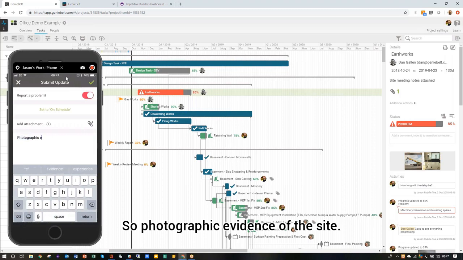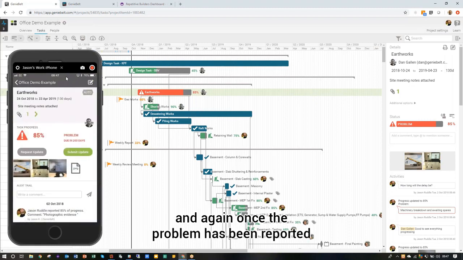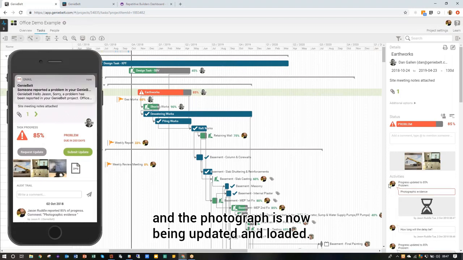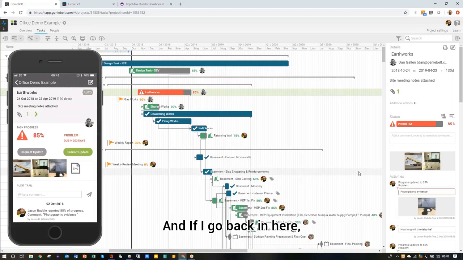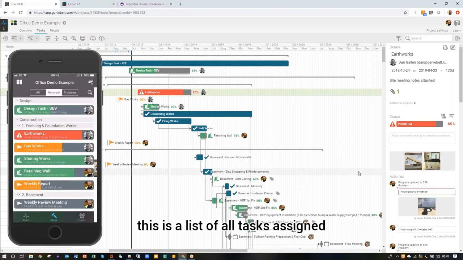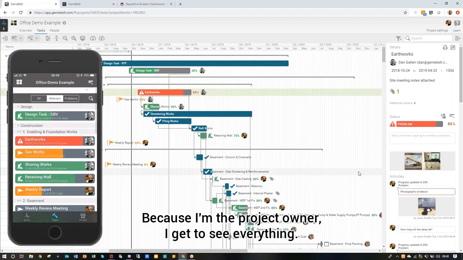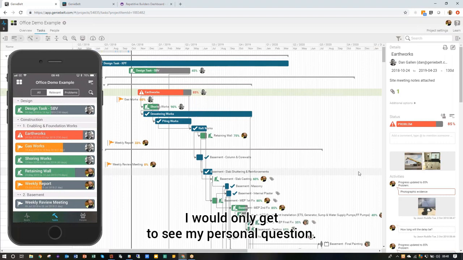Right, so accept that, and now that photograph will be pushed through. Once the problem's been reported, the photograph is now being updated and loaded. So recording progress is very, very simple to do. If I go back in here, this is a list of all tasks assigned within the project itself. Because I'm the project owner, I get to see everything. If I was just the individual person, I would only get to see my task in question.